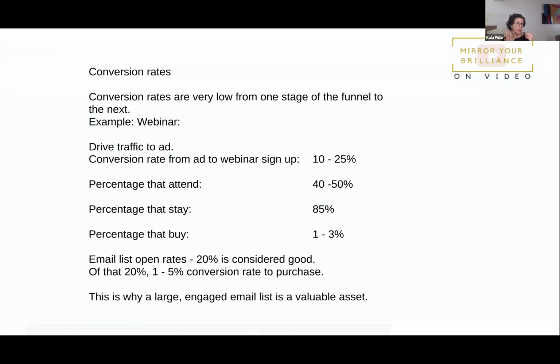Now that you've seen the visual in your mind, you can think about the webinar again. So remember, we were driving traffic to the ad, and of all that traffic being driven to the ad, 10 to 25% will actually sign up for the webinar, okay? And of that percentage, 40 to 50% will actually attend. And of that percentage, 85% will probably stay, others will leave. And finally, at the very end, 1 to 3% of those that stayed will actually buy. So you can see that the funnel narrows pretty quickly down to a tiny opening at the bottom where they actually buy.